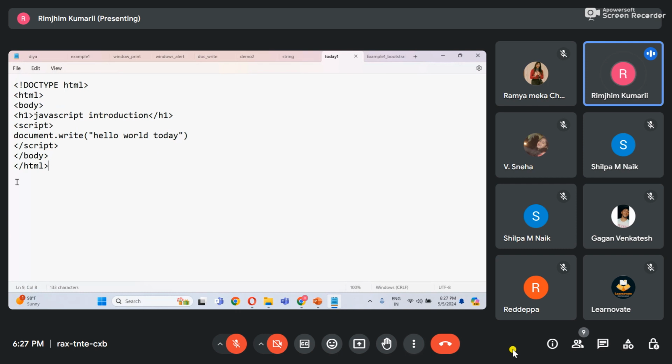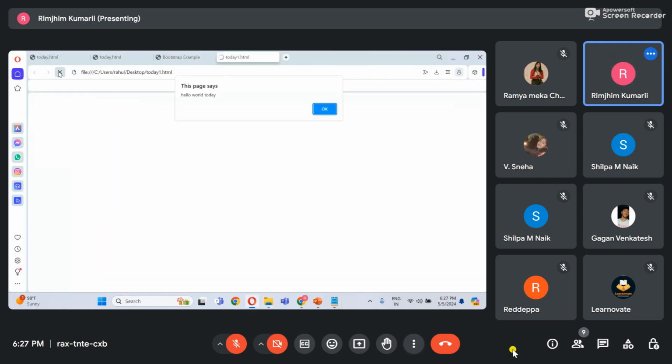I'll write here window.alert, and inside my alert box I've written hello world today, and then Control S. Let's go to the Opera browser. You can see the difference, Ramya, right? Yes, ma'am. So if you want to display anything as an alert message, for example if you open any suspicious website, you'll get an alert, like be careful, this page contains cookies or something like that. This is similar to that message pop-up. So if you want to display anything like that, you can use an alert box.